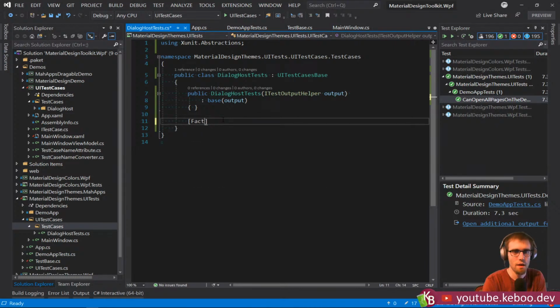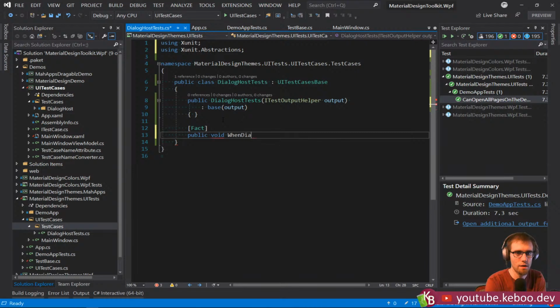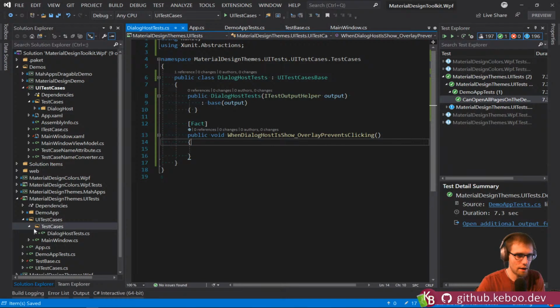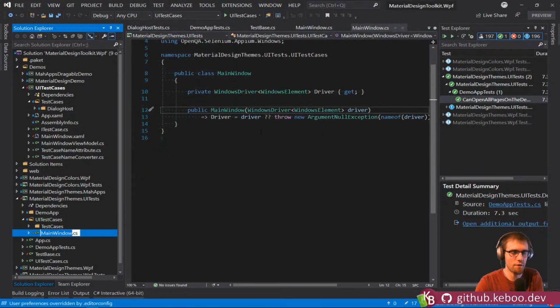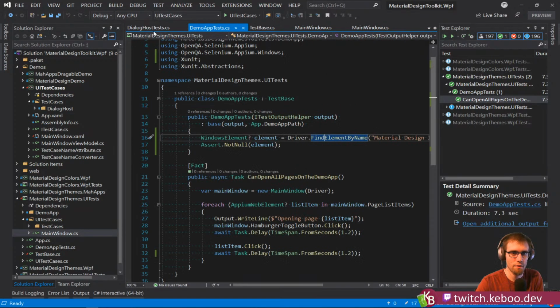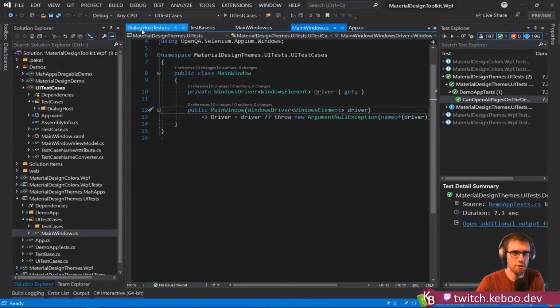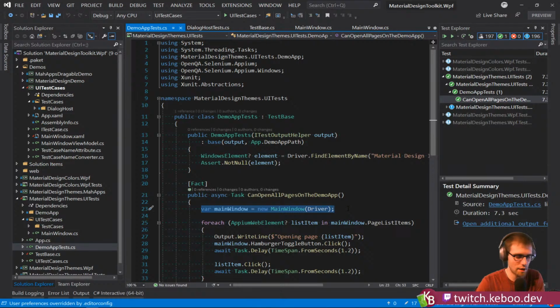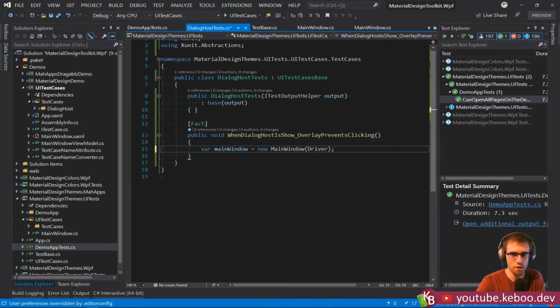Let's see, fact, public void when dialog host is shown, overlay prevents clicking. Sure. Not a huge fan of that name, but okay. So from here, the test itself is going to look actually somewhat similar to this, right? Step one is going to be get a hold of the main window. So get a hold of the main window.